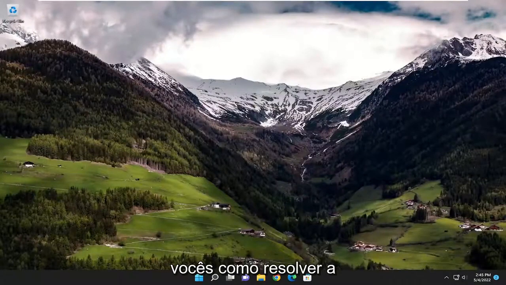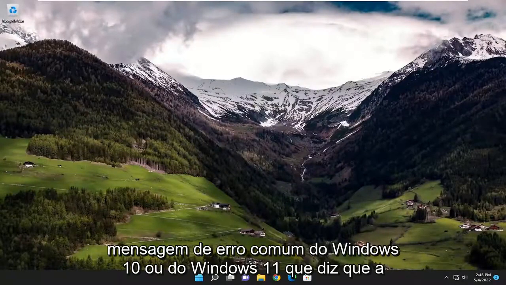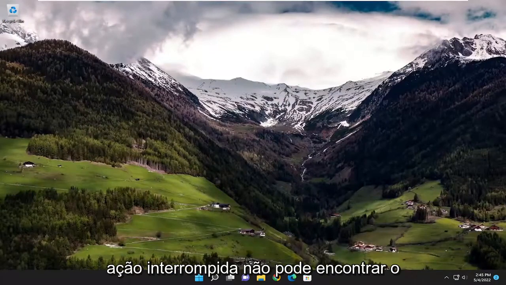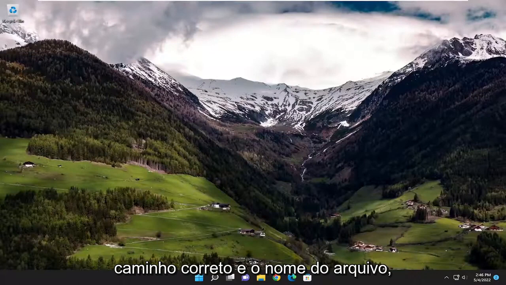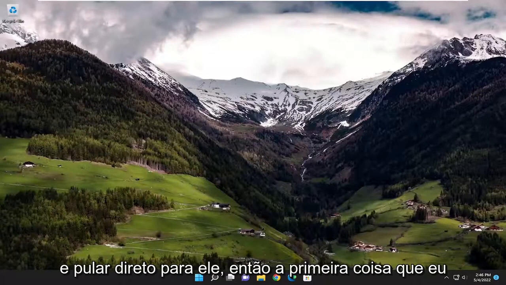In today's tutorial, I'm going to show you guys how to resolve the common Windows 10 or Windows 11 error message that says "Interrupted Action. Can't find the specified file. Make sure you specify the correct path and the file name." So without further ado, let's go ahead and jump right into it.